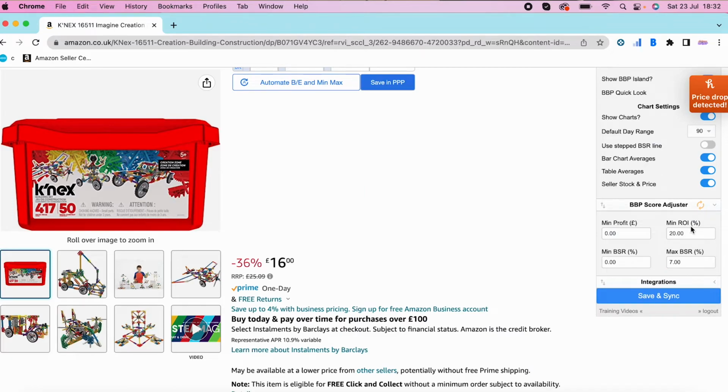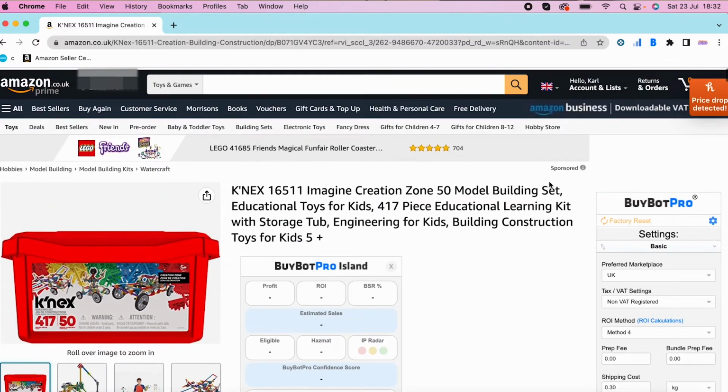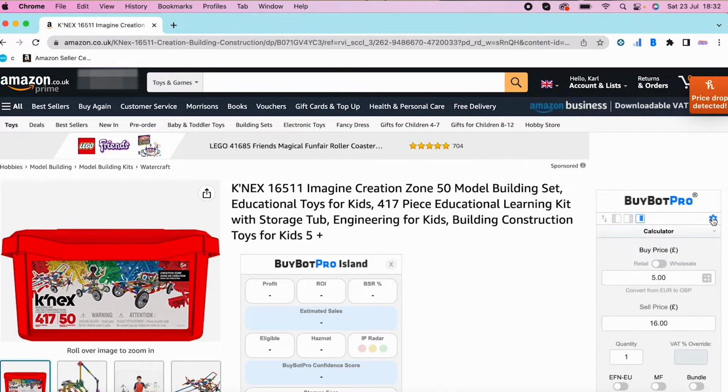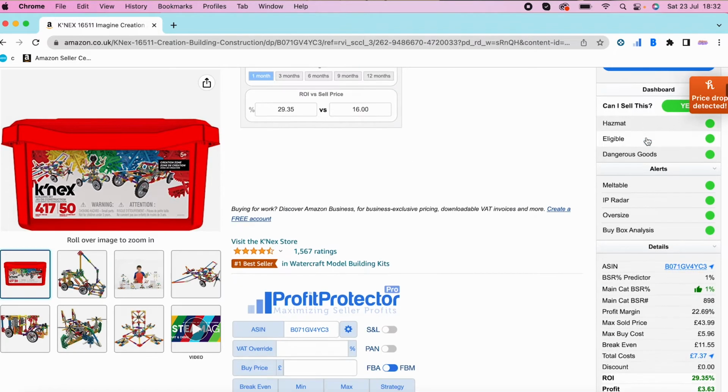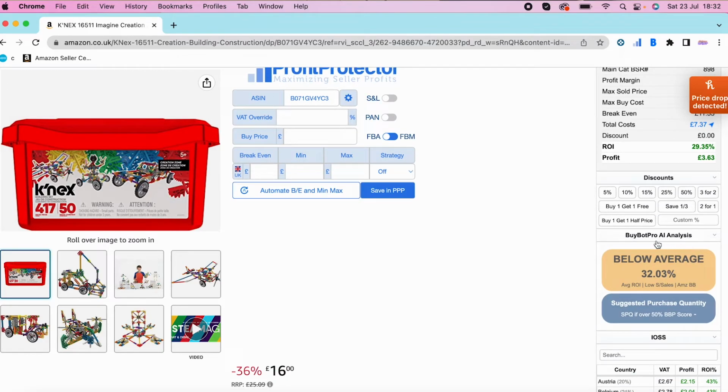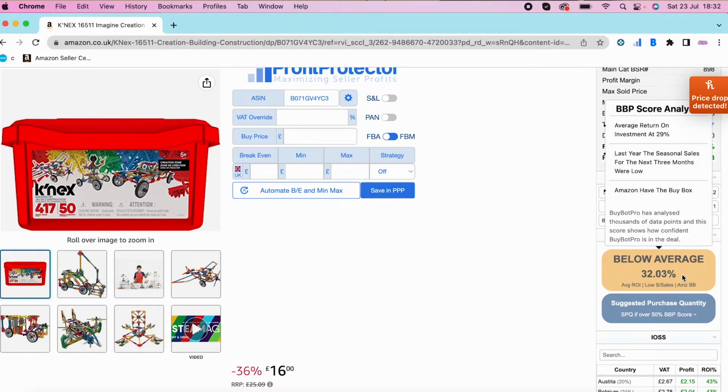If we then go to the BBP Score Adjuster, this is where we can set our minimum profit, minimum return on investment, minimum BSR, and our maximum BSR as well. So what I'm going to do now is just head back to the deal. So we're going to go out of the settings, we're going to scroll down, analyse this deal, and we can see that this is below average with a score of 32.03.